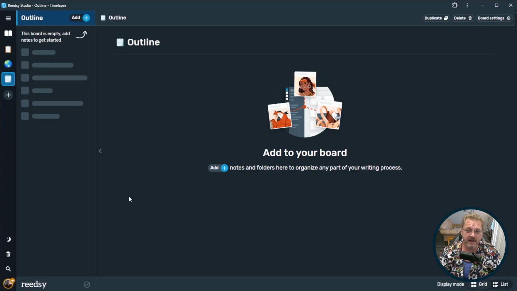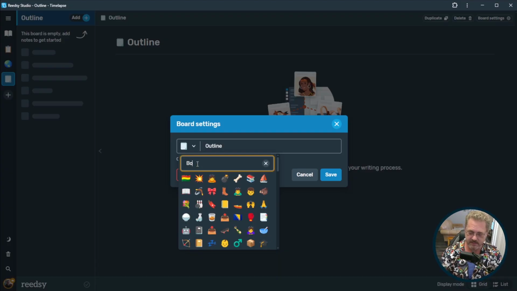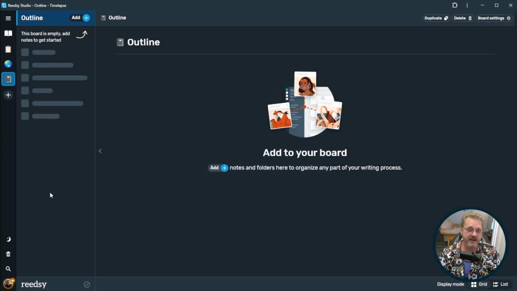Let's say that we want to add an icon to it because we're dorks. We're going to go to board settings, and we're going to change this icon to a book because this is what we're using to write the book. We're going to hit save, and it changes the icon.